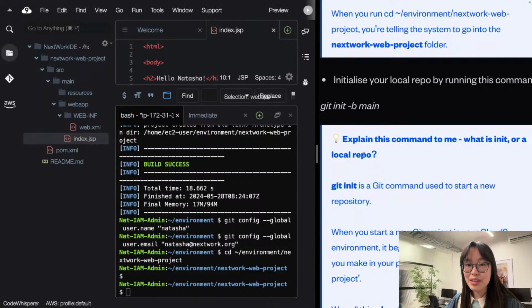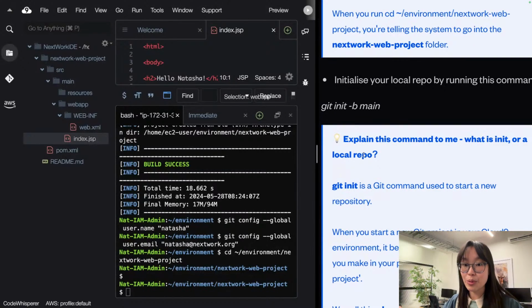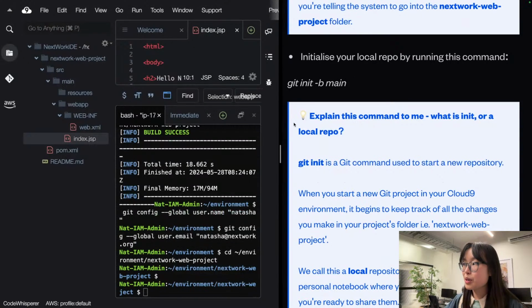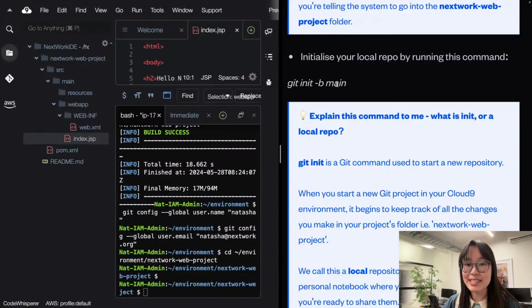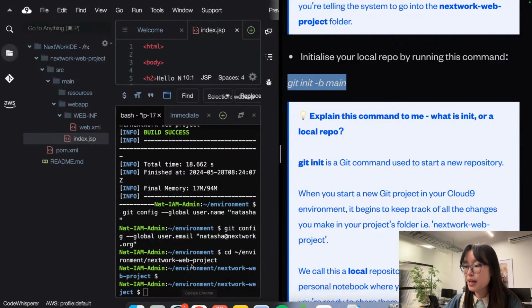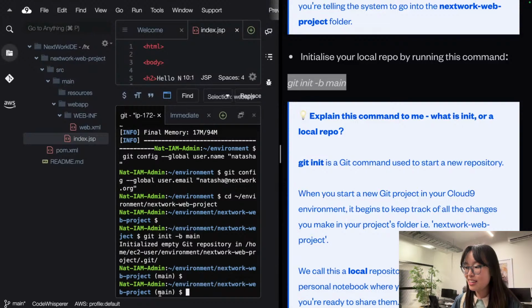Now that we are inside this folder as our terminal, what should we do next? The next thing that we're going to do is initialize something called a local repo, or a local repository, by running this next command. Let me run this next command first, and then we're going to talk about what it means. First of all, let me copy this command and put that in the terminal. Paste it. Done. That was very fast.